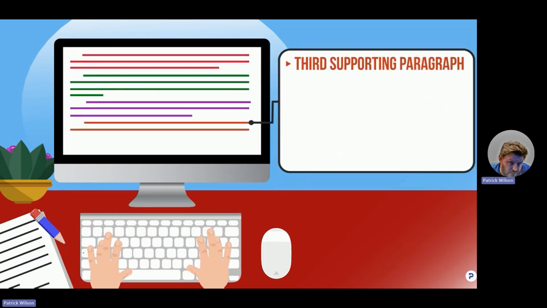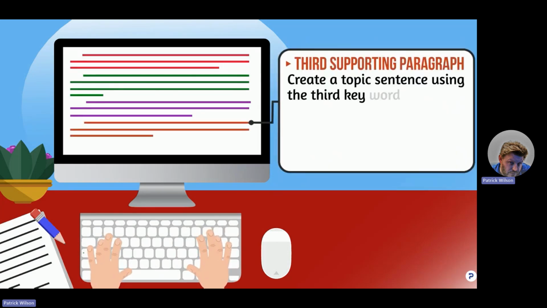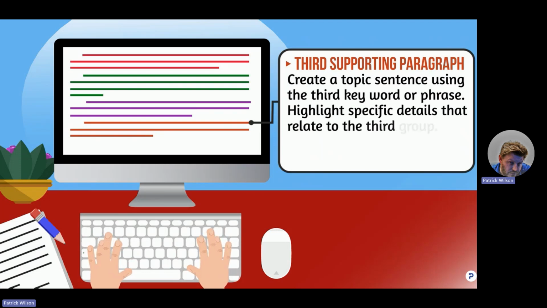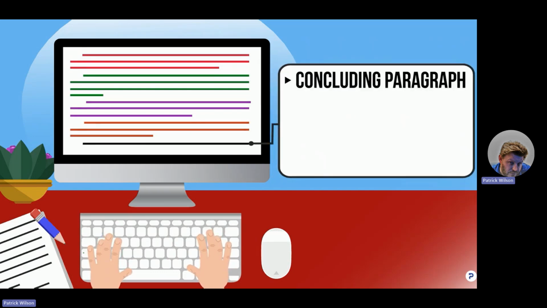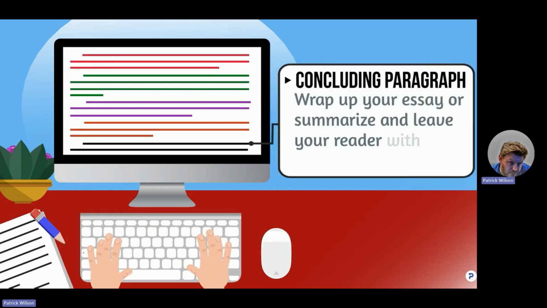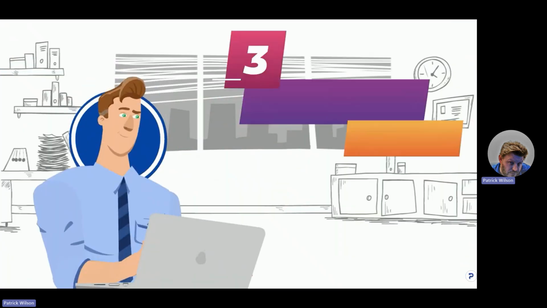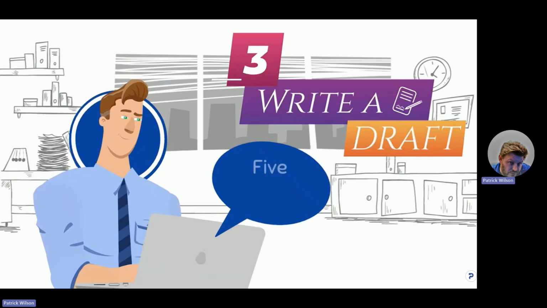Third supporting paragraph. Create a topic sentence using the third keyword or phrase. Highlight specific details that relate to the third group. Compare or contrast the subcategories. Concluding paragraph. Wrap up your essay or summarize and leave your reader with a sense of completion. Step 3. Write a draft. You should have at least 5 paragraphs.